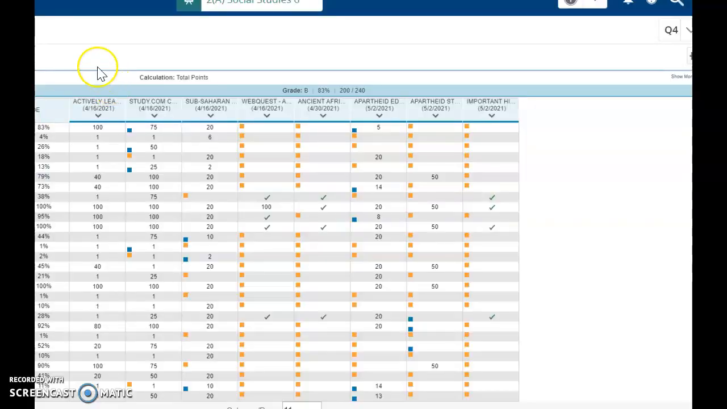So you can see here that the student did all the Actively Learn, Study.com, and EdPuzzle, but then is missing a significant amount. The blue square means that it's incomplete, so started but not finished. These check marks mean you turned it in on Teams. I haven't looked at it yet, and only you know if you actually did it right now.